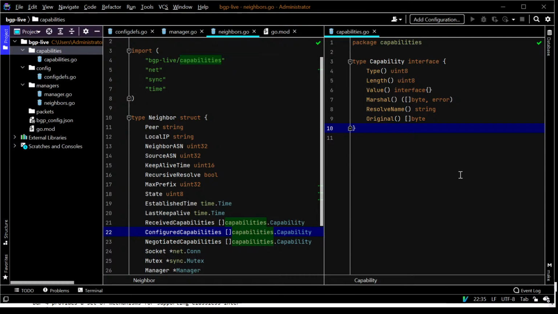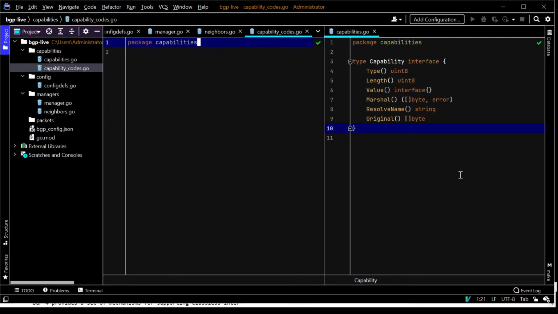And the first thing that we're going to do is define what all of these capabilities I'm going to support are. And for this, effectively, we're going to use a bunch of constants which I predefine, even if I'm not going to use them right away, so that I've got the full list.